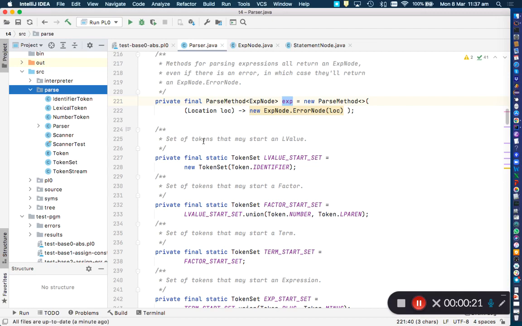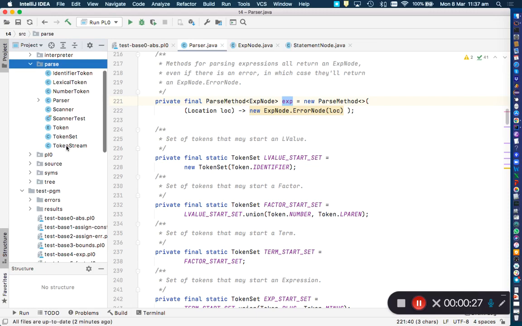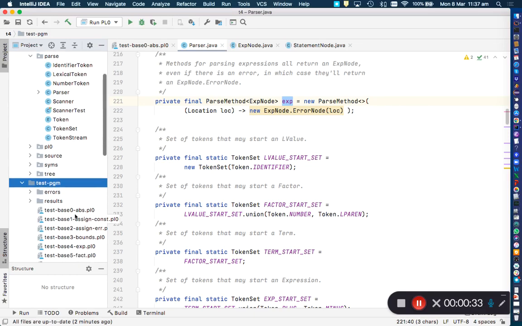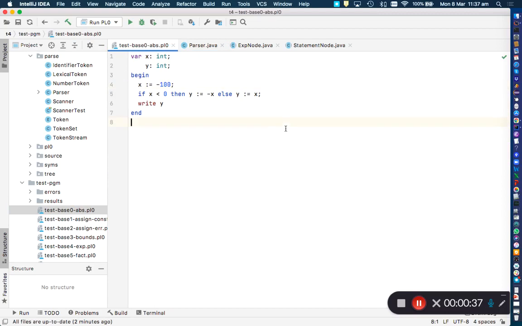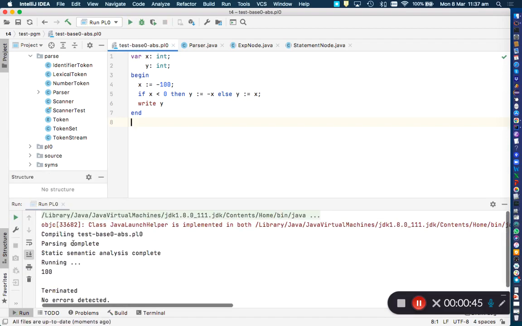Before we have a bit of a closer look at that, let's have a look at how we can take a PL0 program and execute it using the tutorial 4 compiler. In the test program folder, you'll find a number of different PL0 programs. If you open up one of those, you can run it by selecting Run PL0 and choosing to run it. That will run it with the tutorial 4 compiler.